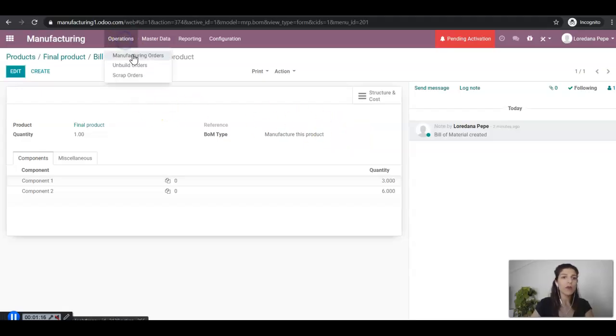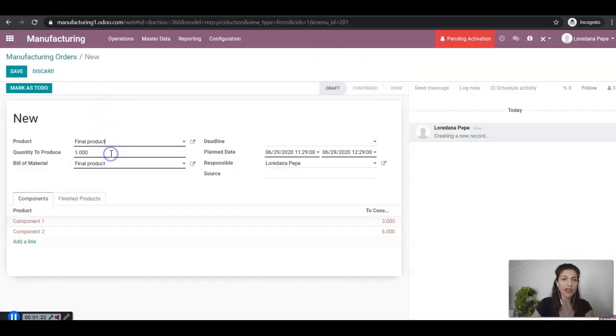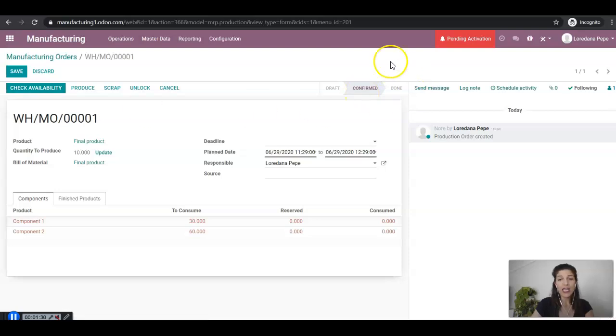So I'm going to go to my operations, manufacturing orders, and I'm going to create one order for my final product, and I'm going to produce 10 units. As you can see, I am going to click here, mark as to do. Check here are the stages of my process, and here are the button actions. So what's to do, what do I need to do next? Here I'm going to check my availability.